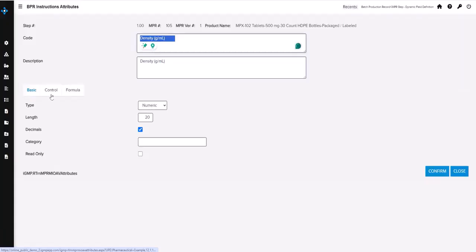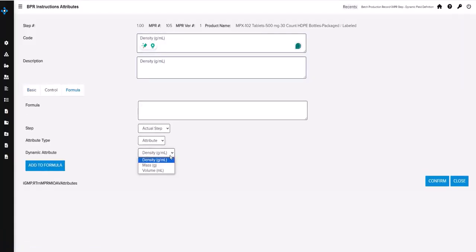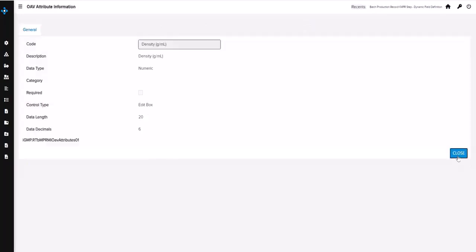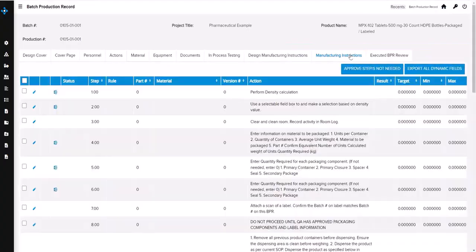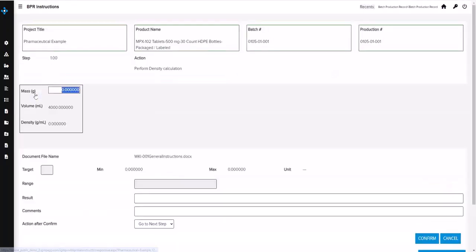But arithmetic is just the beginning. Dynamic fields can also carry results into subsequent steps. For example, the density value we just calculated can drive operator decisions by populating a drop-down menu with selectable options. This ensures consistent, data-driven choices throughout the process.